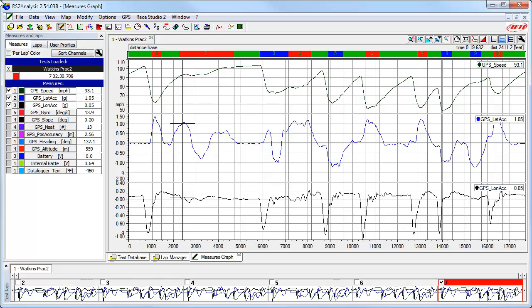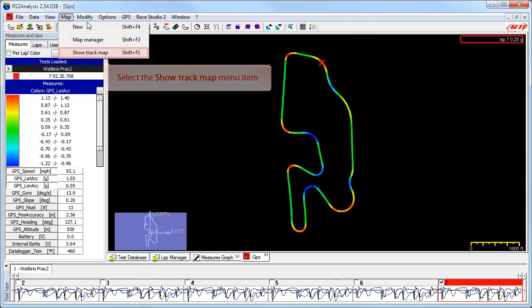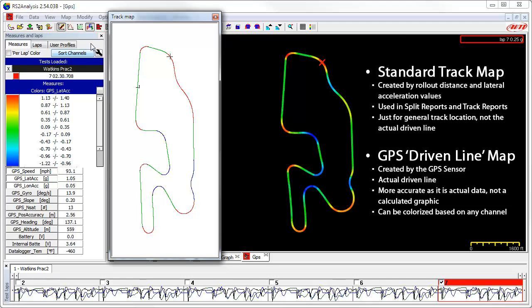Let's start by opening the GPS driven line track map by selecting the GPS icon from the primary icon toolbar. This is the GPS driven line track map. For a comparison, let's open a standard track map that has already been created by selecting the map pull-down menu and then by selecting the show track map menu item. If you have left the color settings at the default values, the standard track map will have a white background and the GPS driven line map will have a black background. Let's take a look at each map type and look how we might best use each map.